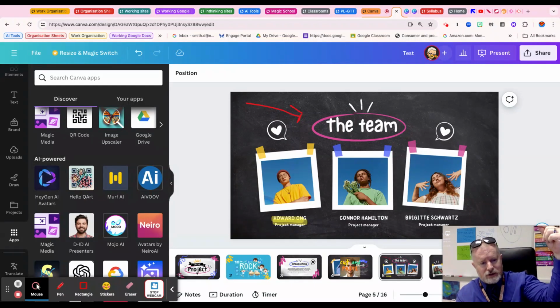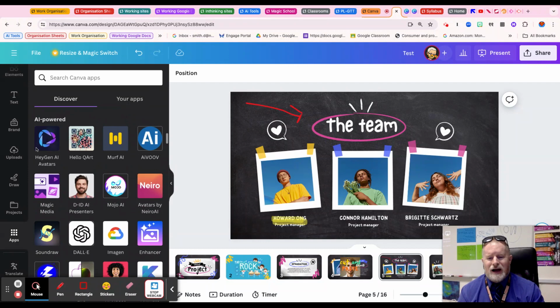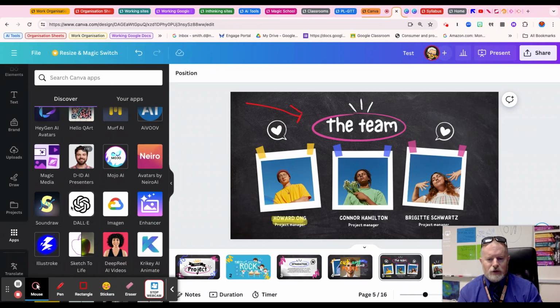So rather than going to the separate site, creating the avatar, then downloading it, then uploading it, it's already within the Canva environment. You do need to be careful with regards to costs and stuff with regards to some of those.